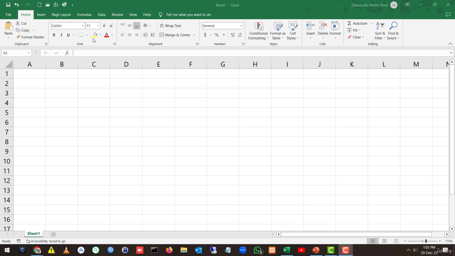So we have opened the Microsoft Excel workbook, and in one cell let's write some numbers. So let's write 100, and then in the second cell we write 200, and then we want to sum these two. So 100 plus 200 is equal to 300. So let's start with something very basic.